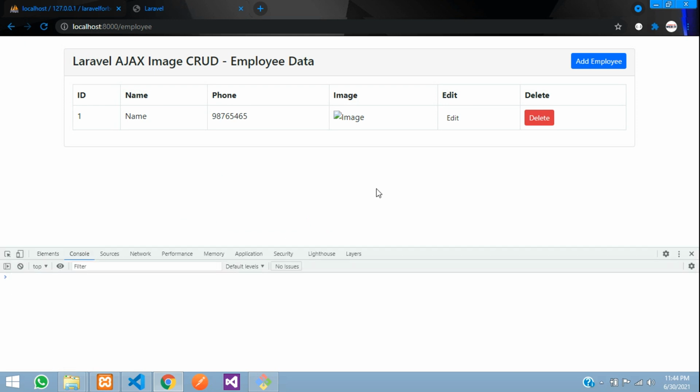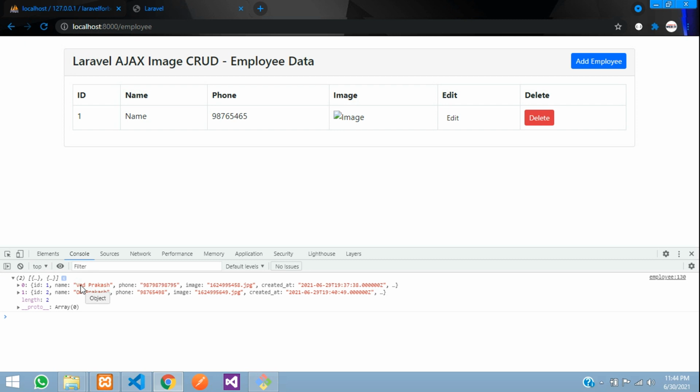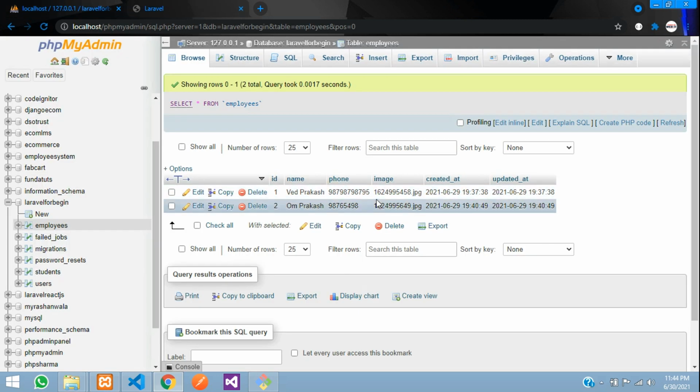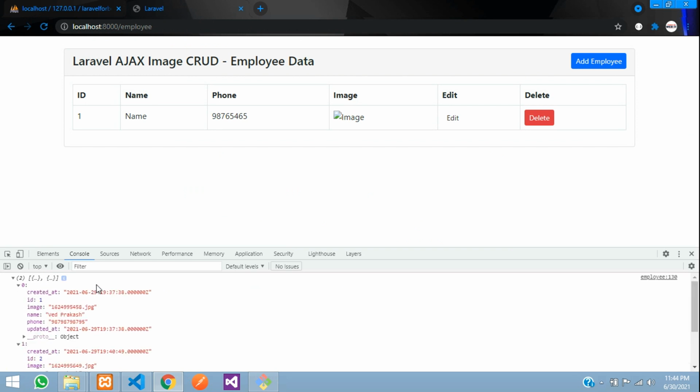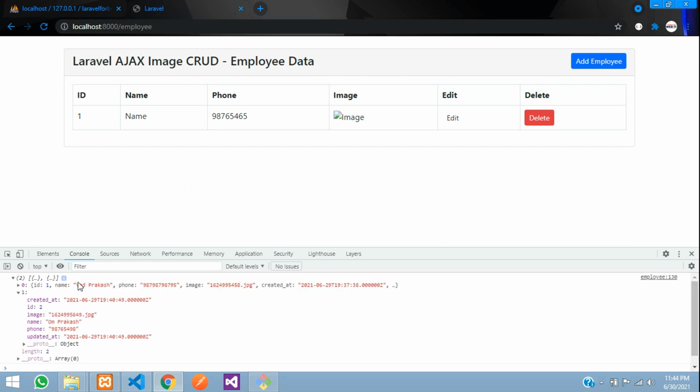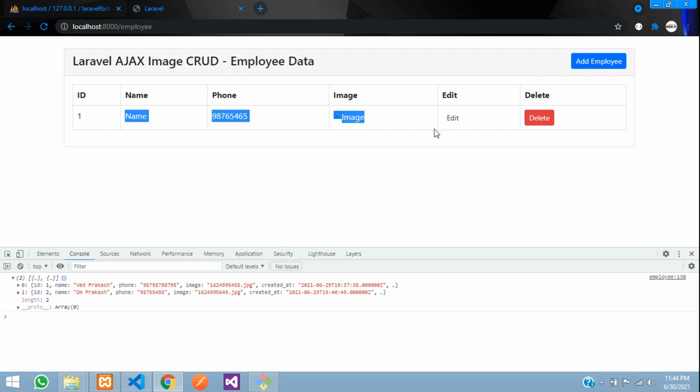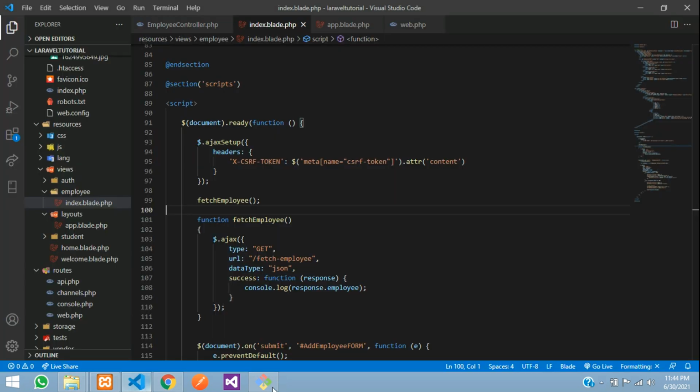Let's go to the console and refresh. The page loaded, and you can see that data has come. One is Ved Prakash, second is Om Prakash. That is your database values over here. Okay, so those details have come. Perfect. So now, guys, let's take all this data and print it inside our HTML table.